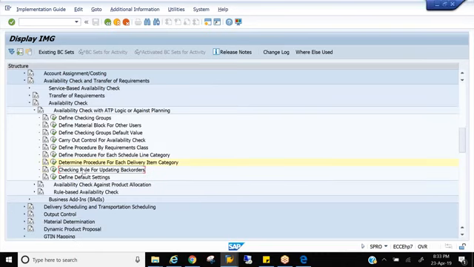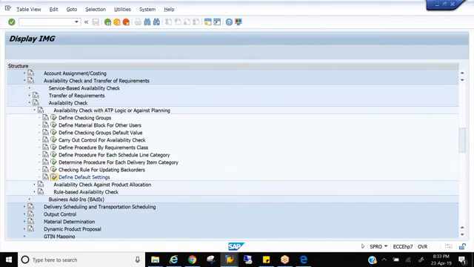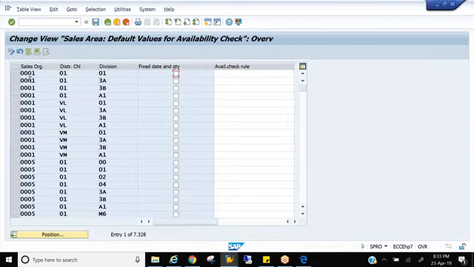This particular part we'll discuss tomorrow along with the back orders, along with the TOR concept. But the last configuration setting here in the availability check is define default settings. We maintain this with the combination of sales area. With the combination of sales area, you can control fixed date and quantity.